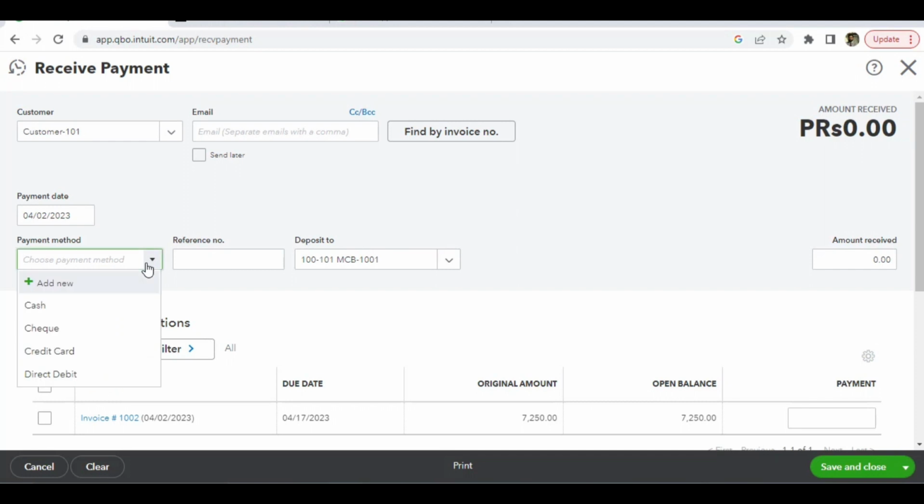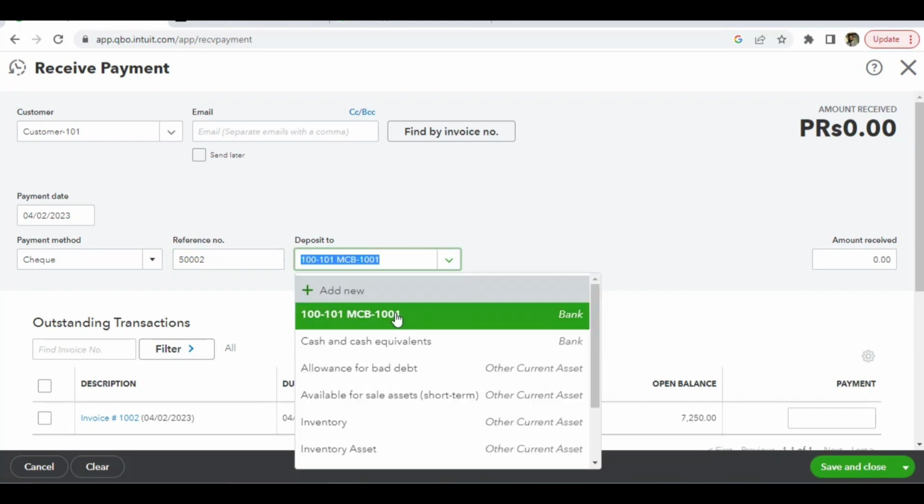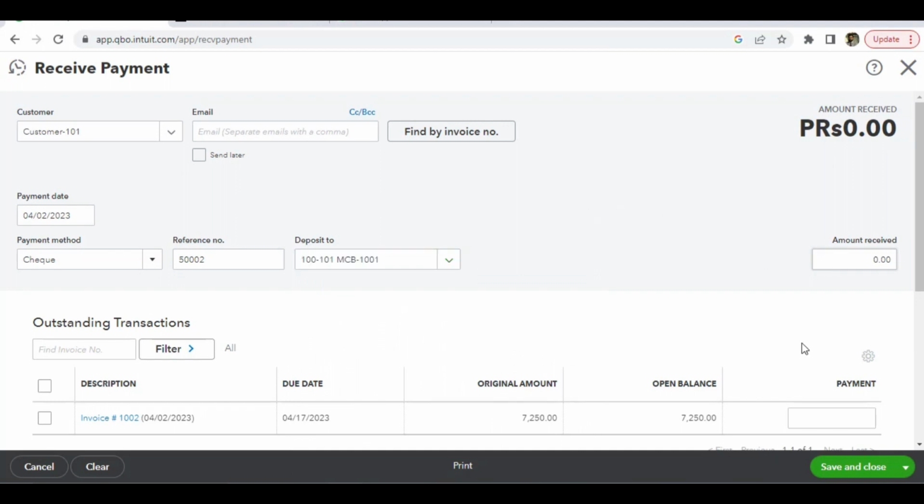For example, the payment method. We can receive the payment by cash, or it may be by check or credit card. We just consider it as a check, and for the reference number we can write, for example, check number 5002. Then the deposit, in which account, because this account we have already created. It can be deposited into the account, or into cash, or into the bank. We have just created a bank account with the MCB 1001, so we just link to that one and it will be deposited.